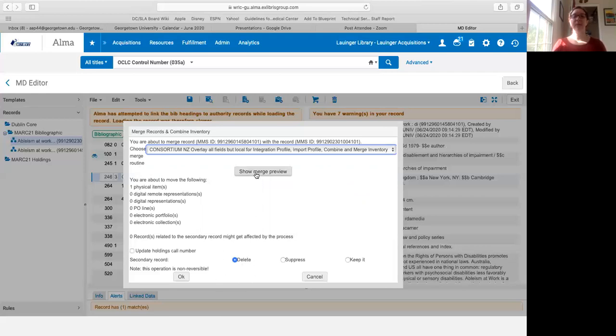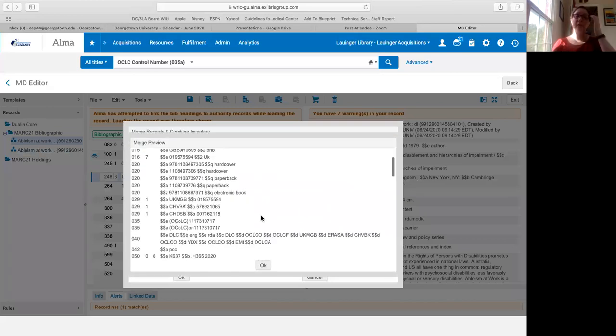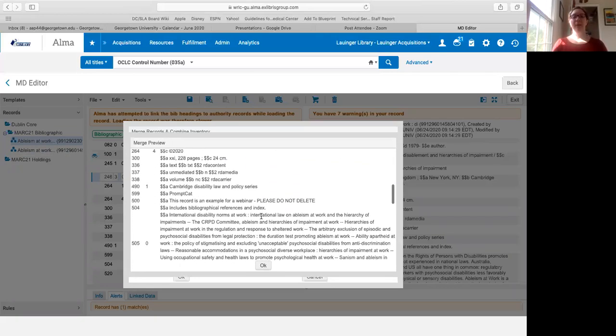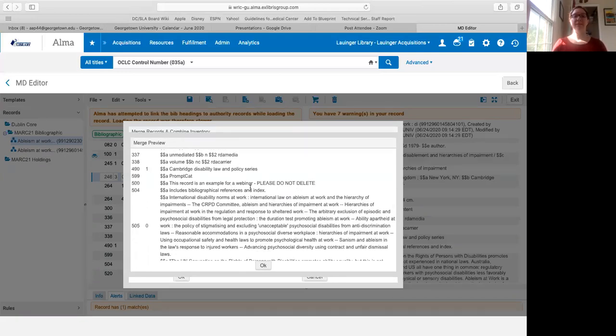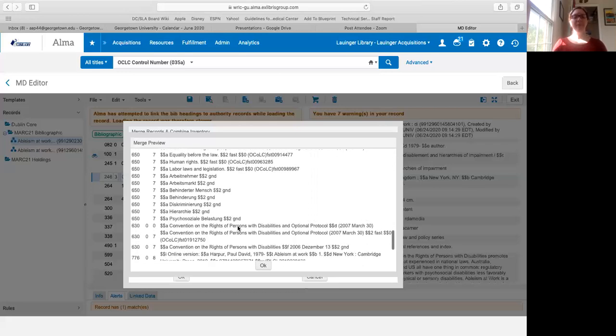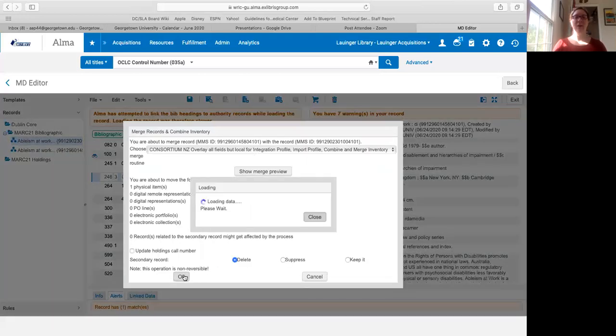What I like to do is click on Show Merge Preview in case I'm tired and I have the wrong record on the left-hand side. This will just show you exactly what it'll look like when it's merged. And as you can see, my 500 note here was added in because it didn't exist in the left-hand record. So I'll make sure to delete that before I save it. But everything else looks good to me. So I'm going to click on OK, and then click on OK again, and it'll automatically do the merge process for me. We'll just let that run for a minute. I'll take a sip of water.